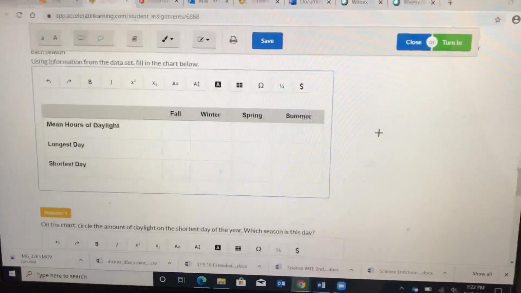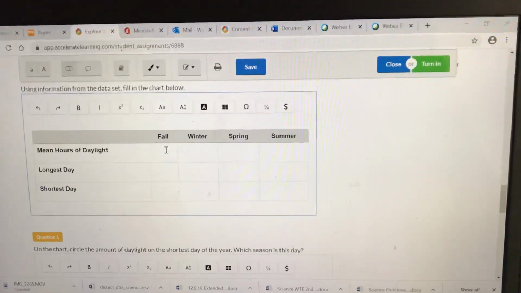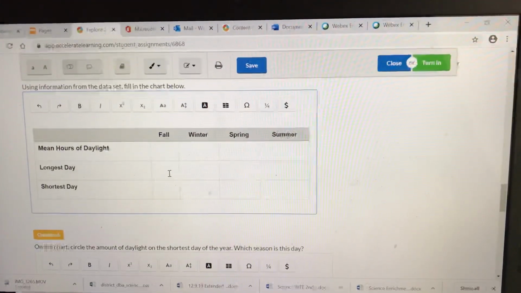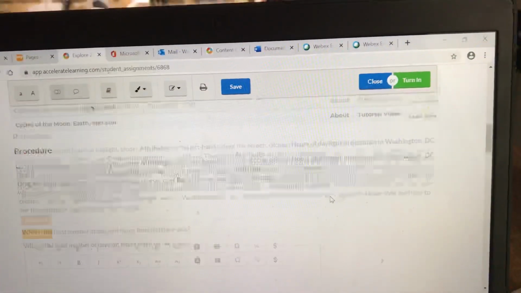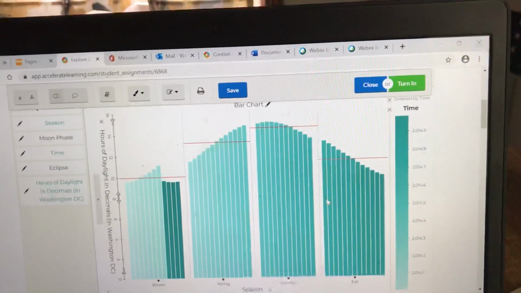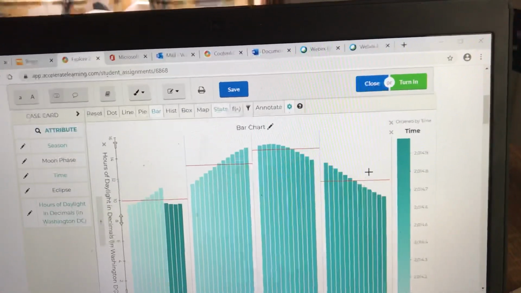Okay, so now when you go down here, you're going to put in the data for the mean, the data for the longest day, and the data for the shortest day. All you have to do is highlight. You don't have to do any math or think about it. The computer program will do it for you.